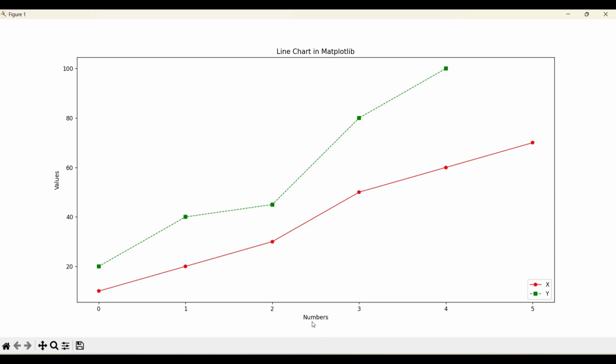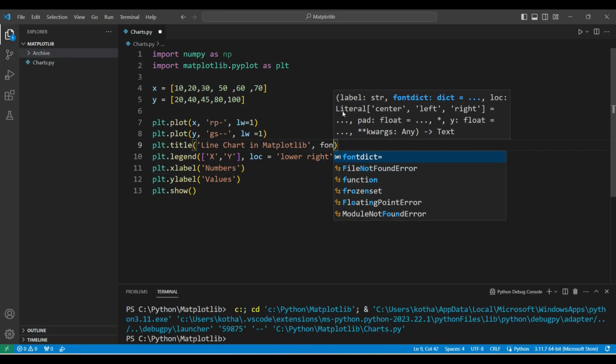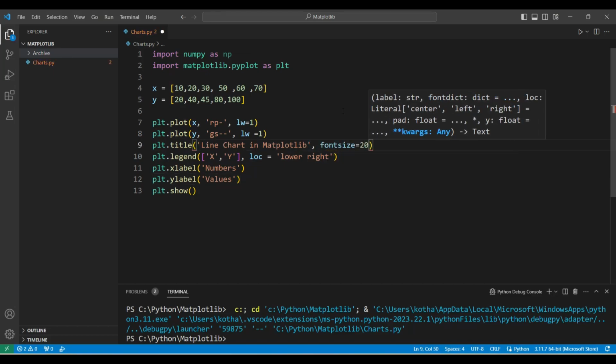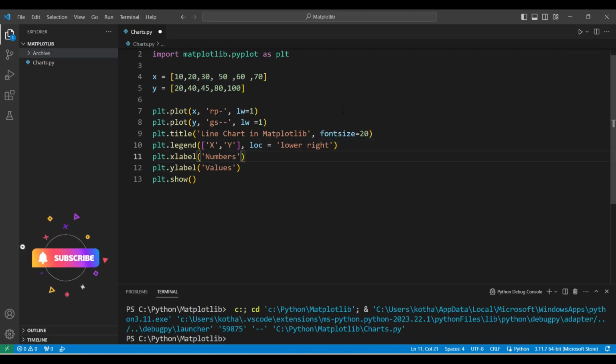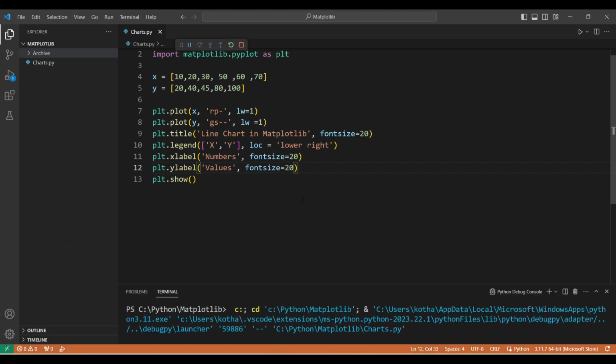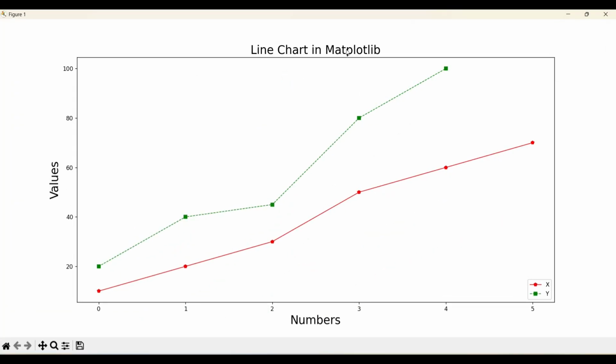If you see here, the font size is showing a little bit low, I guess, right? For this entire chart, the font size is showing as less. You can increase the font size for the title as well with the fontsize option by giving 20 explicitly. Let me copy it and paste it for this one and this one. Now let me run it, yeah, in a bigger font. See, bigger font size: line chart in Matplotlib, values, numbers, x and y.